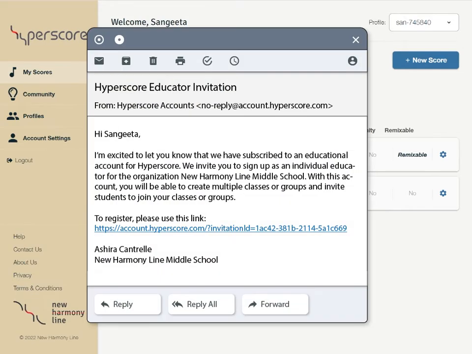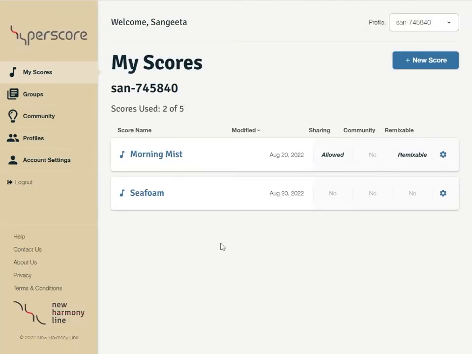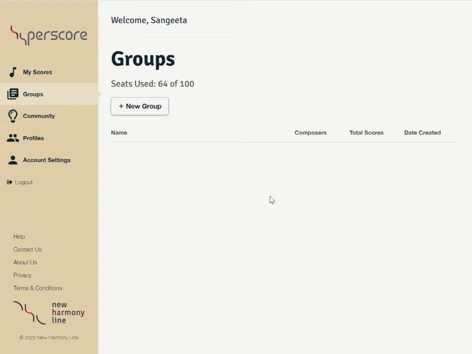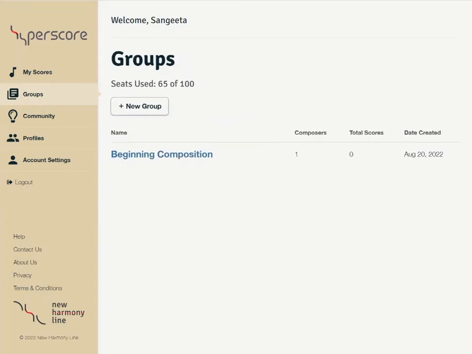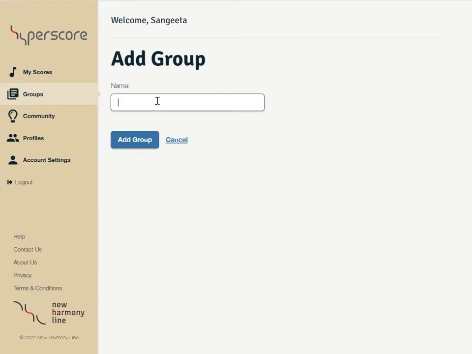When invited, you'll receive an email with a special link to create an educator account or attach your existing account to the organization, which will give you access to the educator features. As an educator, you'll see the Groups section on the left-hand menu. There, you can create one or more groups by tapping the New Group button, giving the group a name, and tapping Add Group. Groups could represent grade levels, classes, events, or special projects.